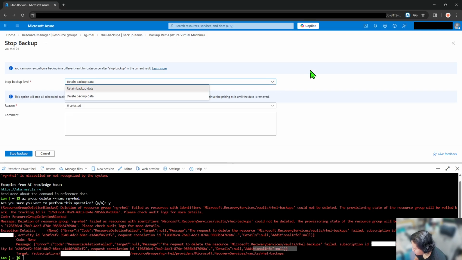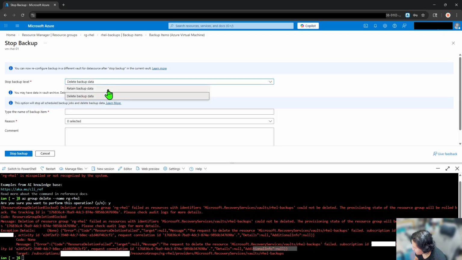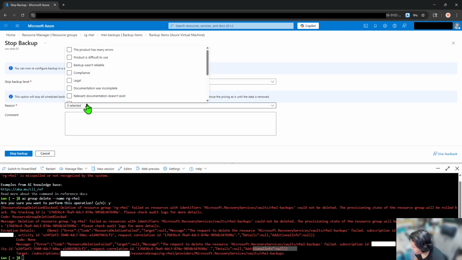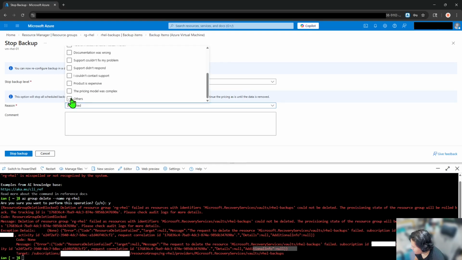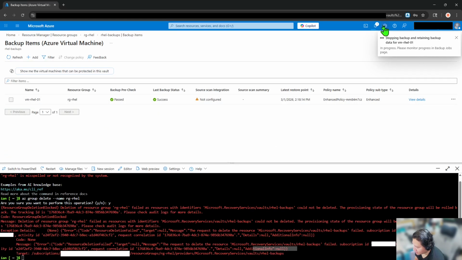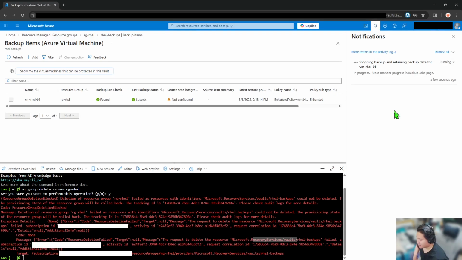And what you can do is just select delete backup data, but I want to show you something else. If you select delete backup data, it'll completely delete everything. And you're going to have to give it a reason why you're doing this. You can just click Others and leave the rest blank. So you're going to click Stop Backup. You're going to have to wait for it to stop the scheduled backups. So it stopped.